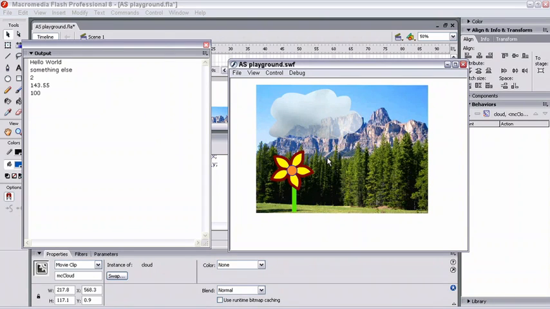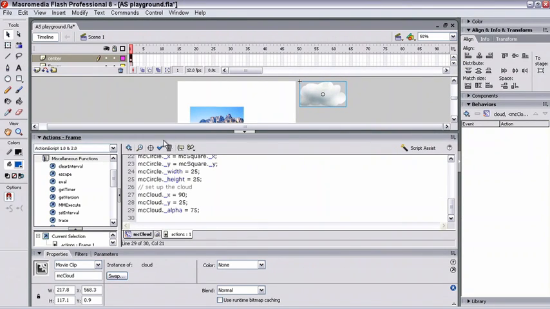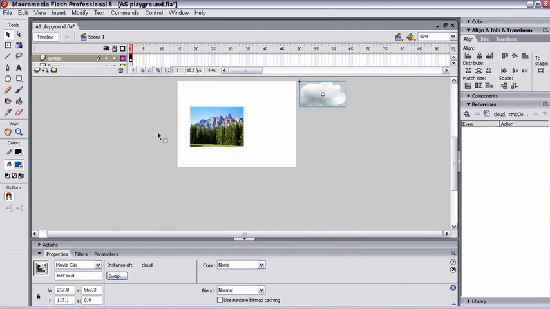Now we've gotten a feel for how to work with movie clips, but of course there's going to be lots of other objects that we're going to be dealing with in ActionScript. So let's take a look at a couple more of these before we close up this lesson. I'll get rid of these two panels, and let's bring some other elements onto our stage that we can work with. I'll press F9 to get rid of our Actions panel just for a second.